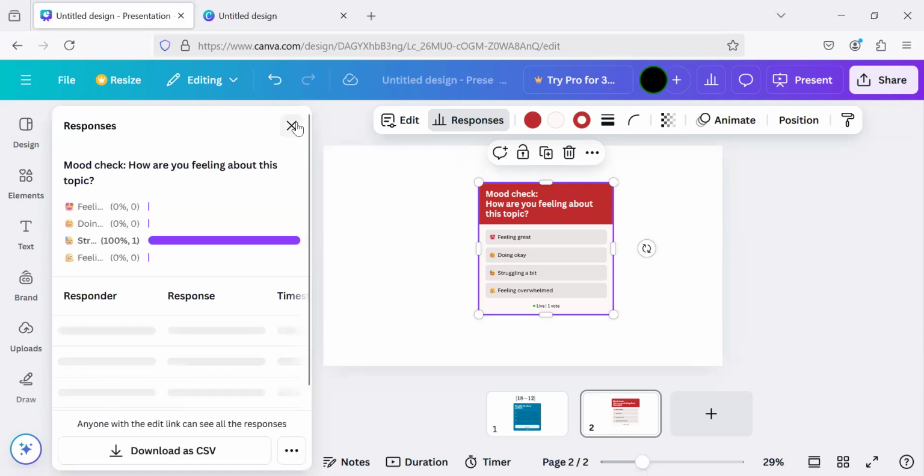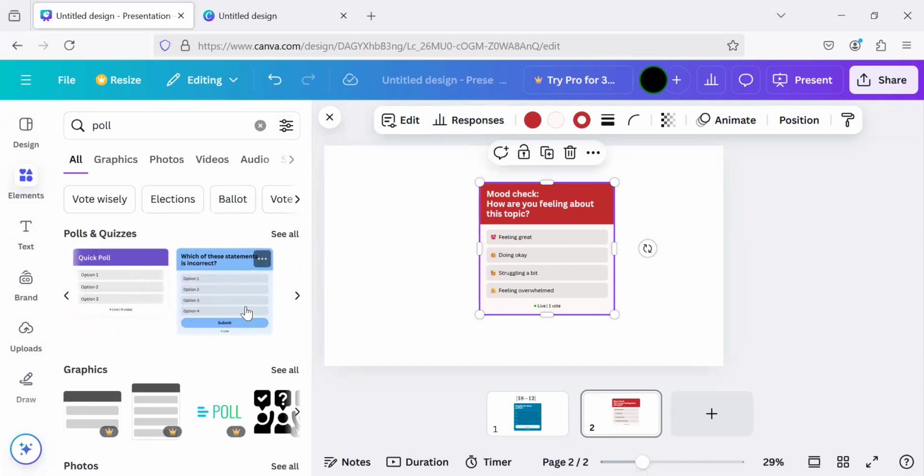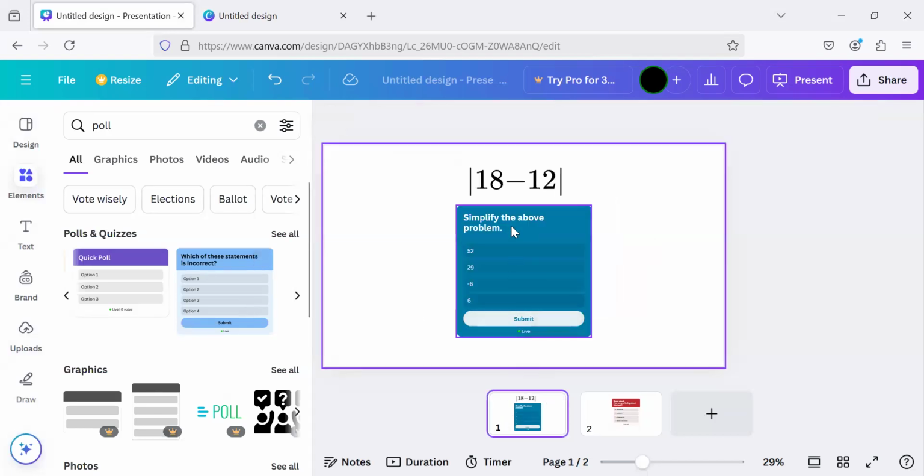So if you're into Canva, you should definitely check this out. There is so many options that are already made. The other thing that's really nice about this is if you find a Canva presentation that already has questions on it, you can quickly put these in them. So let me just show you.